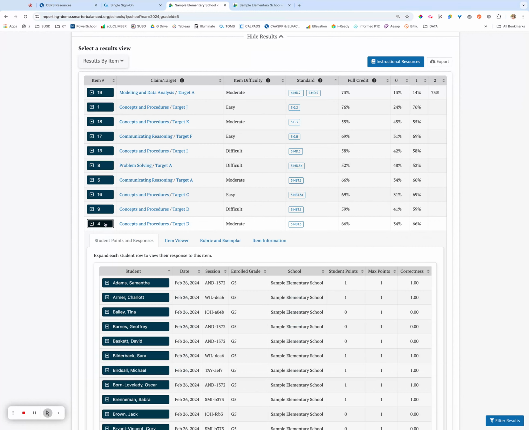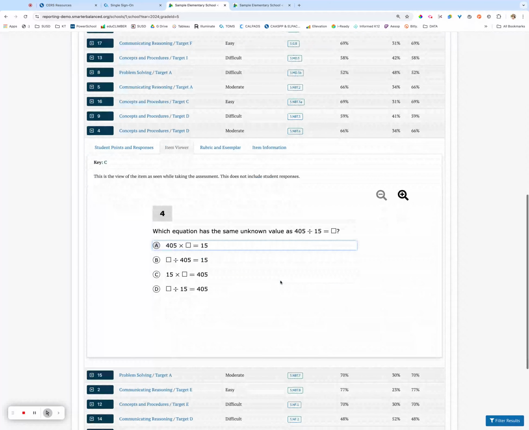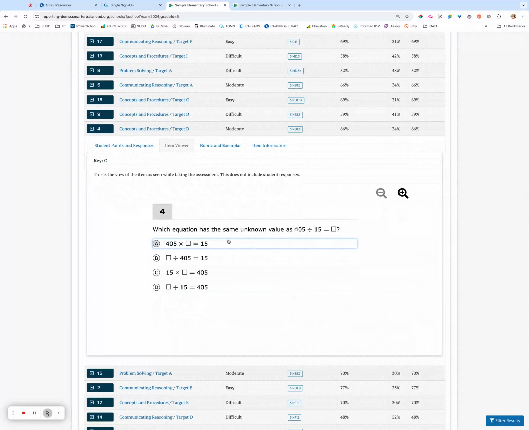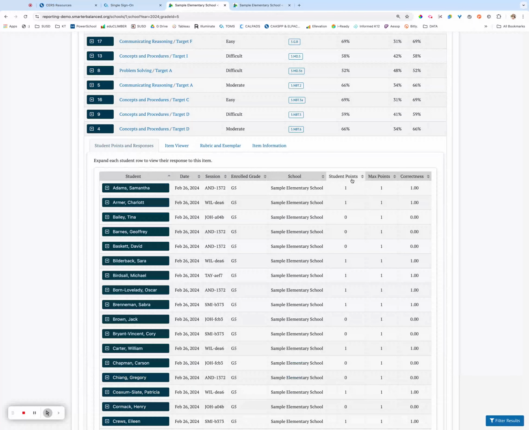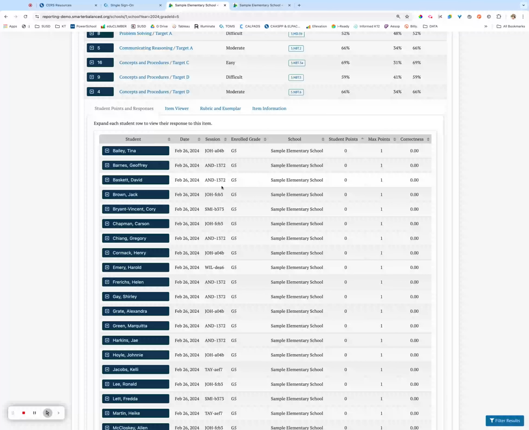I can click on the question. I can see the item viewer, which gives me a view of the item. It also shows me then the question type and different things. But if I want to see what student responses were, I can go here. I can sort by what students got correct or incorrect, the number of points available.